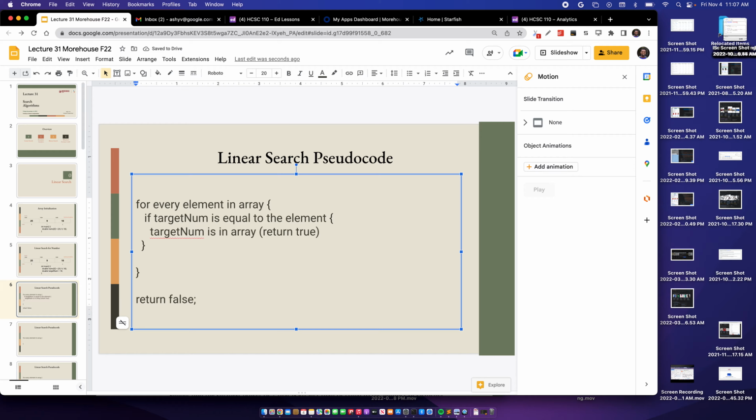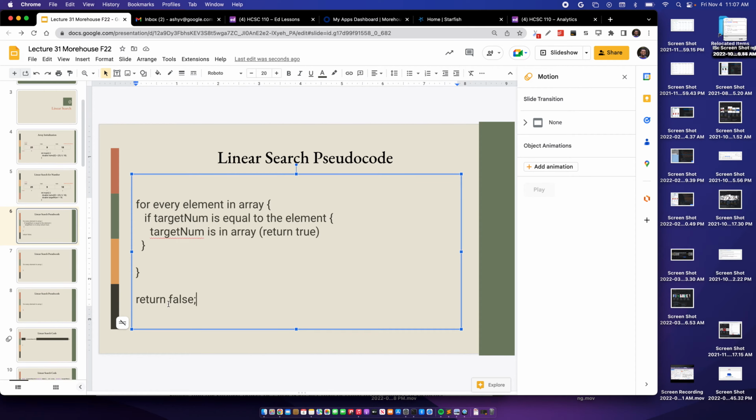If at any point we had found the element, we would have returned true and we would have stopped searching. Does that make sense? Okay. So this is essentially the pseudocode for linear search. For every element in the array, check if target num is equal to the element. If it is, return true. Otherwise, keep going through the loop. And once we exit the loop, then return false.